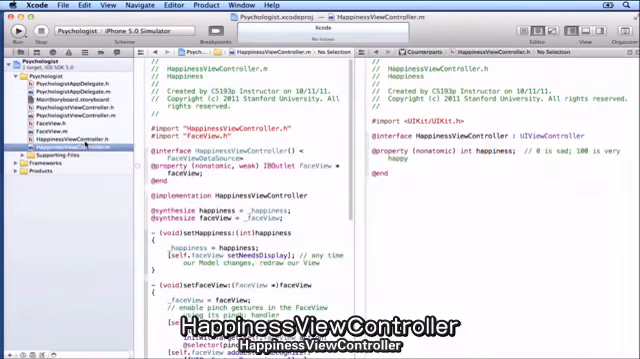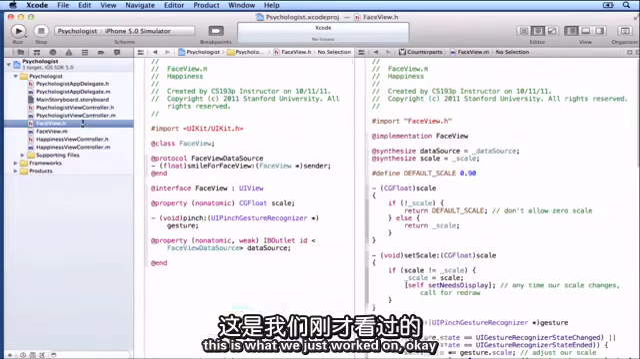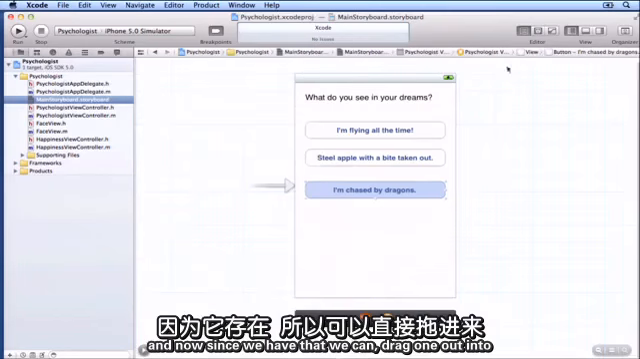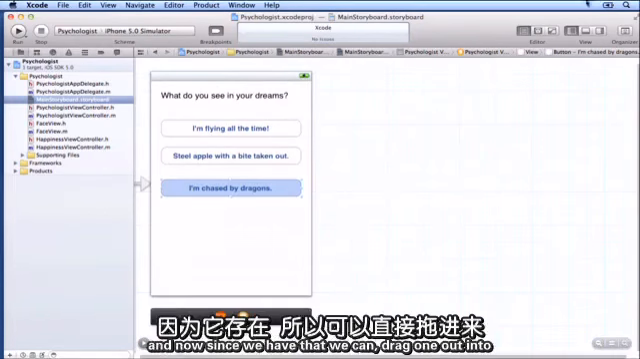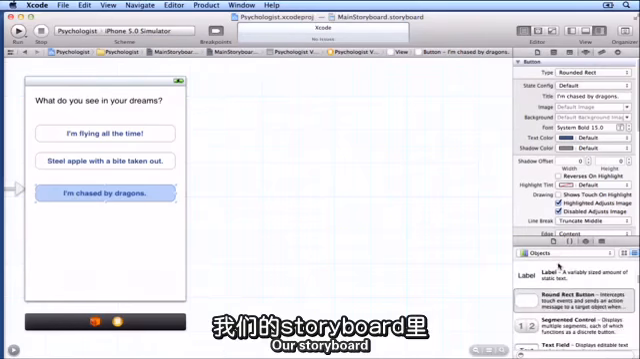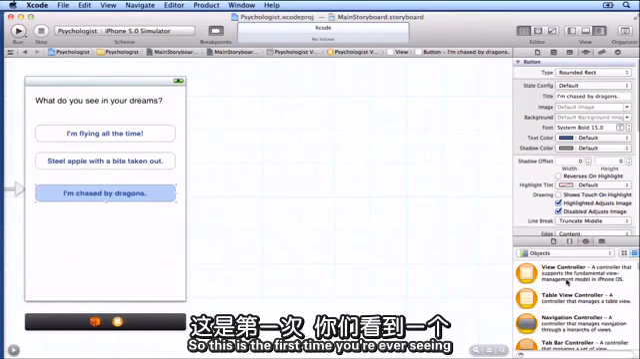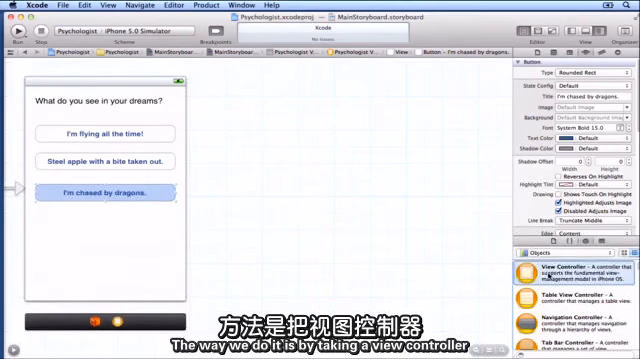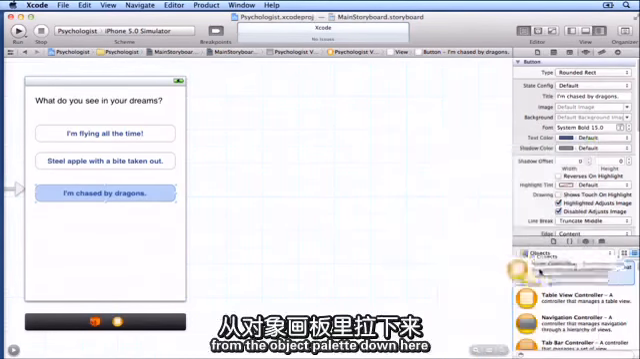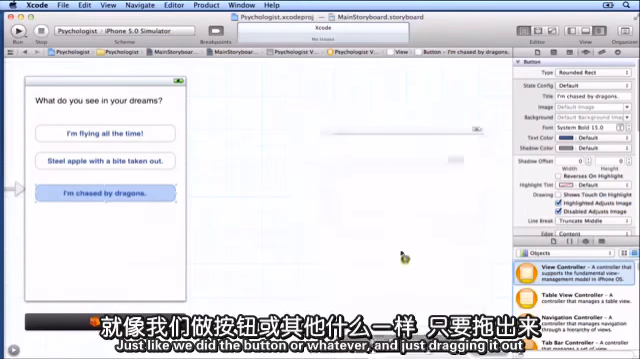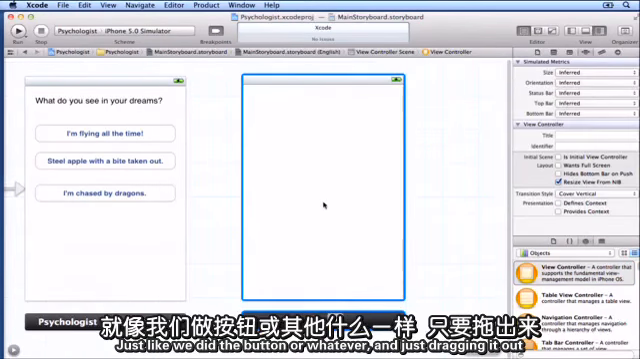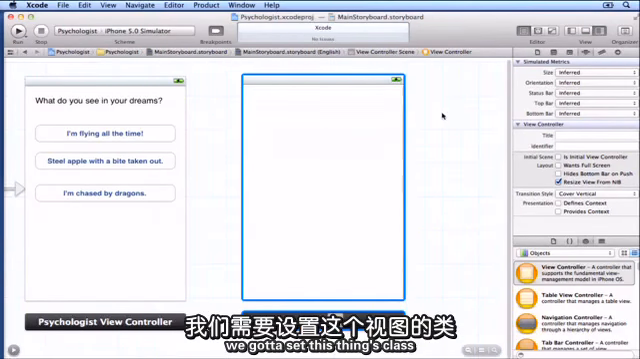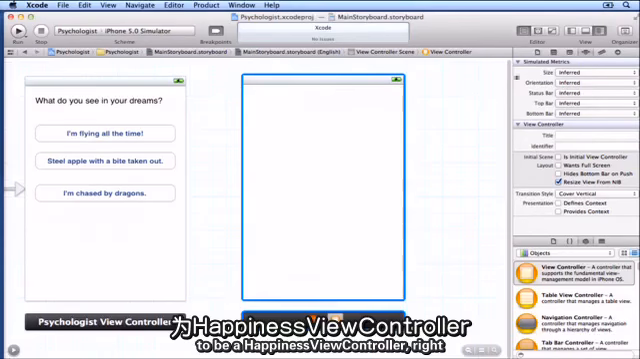So here we go. Here's Happiness View Controller. This is what we just worked on. Okay, same thing we just worked on. And now, since we have that, we can drag one out into our storyboard. And the way we do that, okay, so this is the first time you're ever seeing creating a second MVC in a storyboard. The way we do it is by taking a view controller from the object palette down here, just like we did a button or whatever, and just dragging it out. Okay? And just like we did with the view, we got to set this thing's class to be a Happiness View Controller. Right?